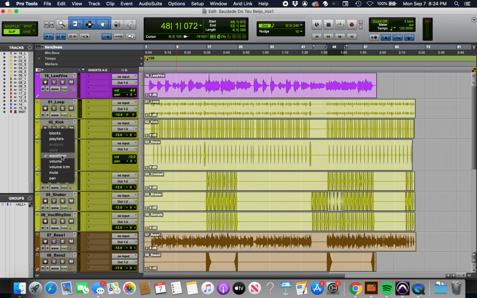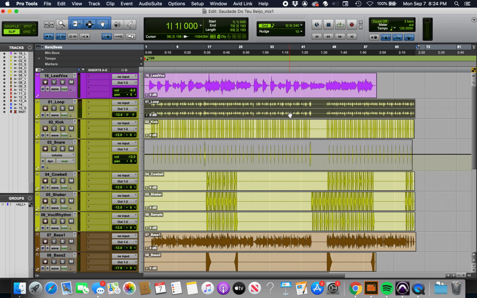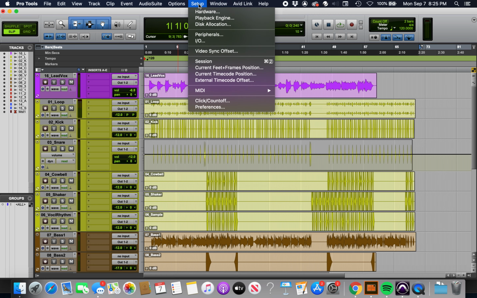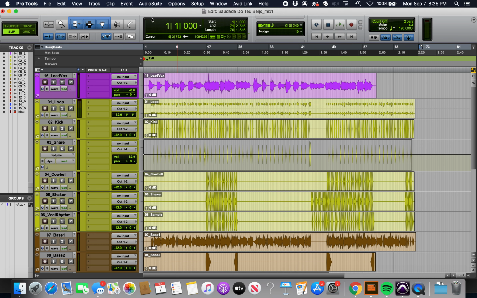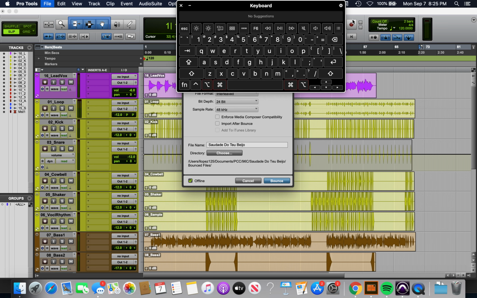Okay. When you are done, make a bounce of your session by selecting your whole session. It can be like the longest track in your multi-tracks. Of course, you guys know how to make a bounce. I like to use the key command, Option Command B for bounce. So Option Command B for bounce. That brings up our bounce dialog box.